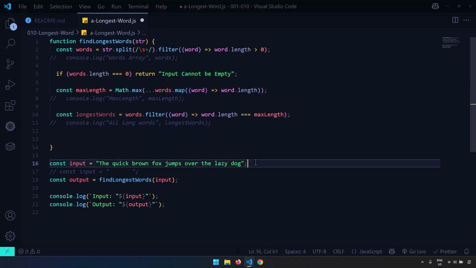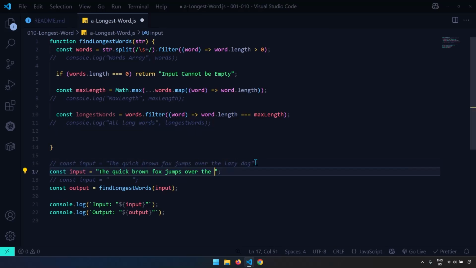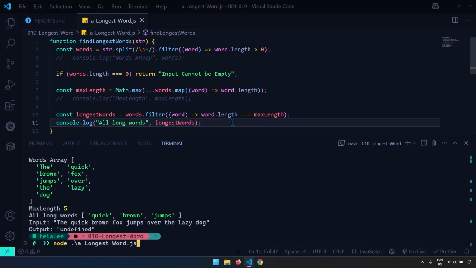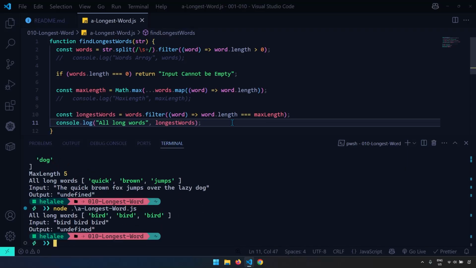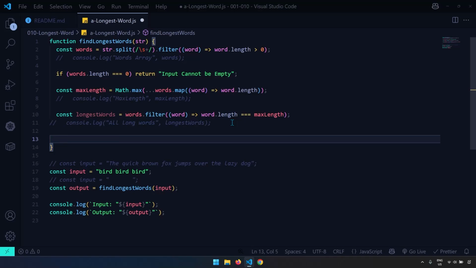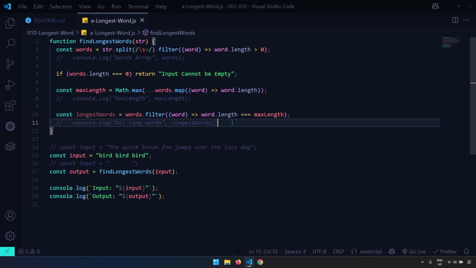So if I were to change this input to, let's say, something else like bird, and bird, you can see I have a string that is repetitive in nature, right? And now if I were to run this again, we would see that our longest words are going to be bird, bird, bird. But we just want to get one of these. We don't want to duplicate our answer. A set is extremely useful here because it is going to remove duplicates by default, because sets do not contain any duplicates. So it's just going to remove it for us.